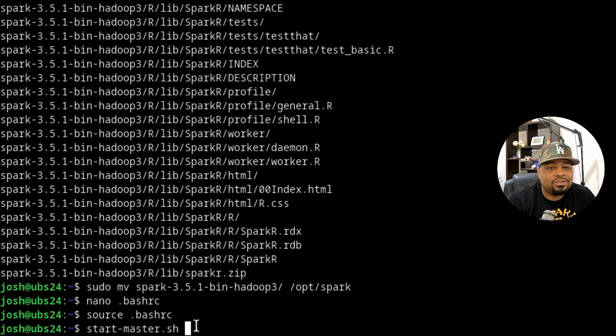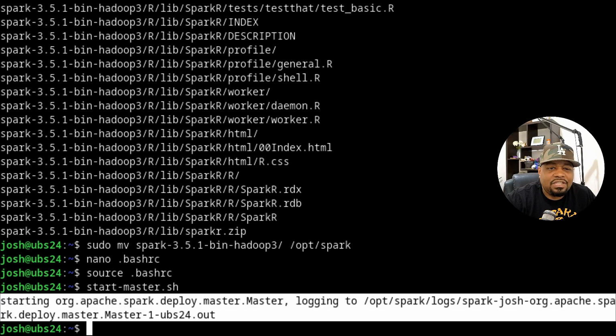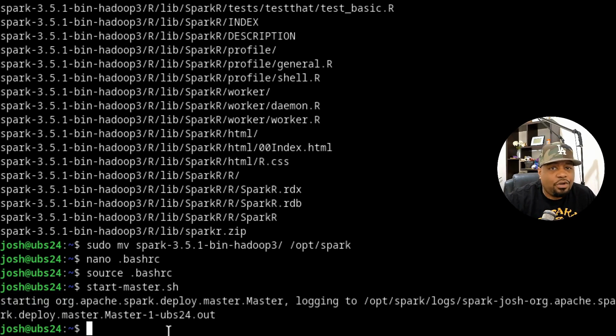But let's go down and run start-master.sh. Press enter. You don't have to type sudo or anything like that. You'll see it start creating the actual master, so it'll start the master Spark node, quote unquote.